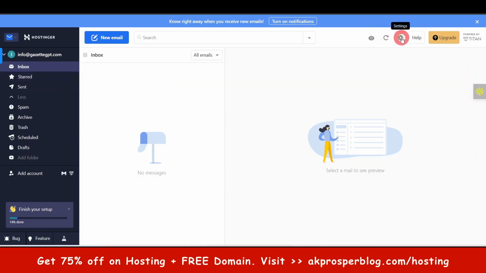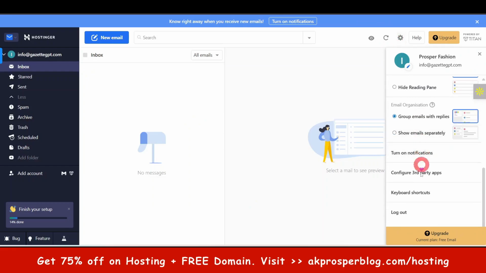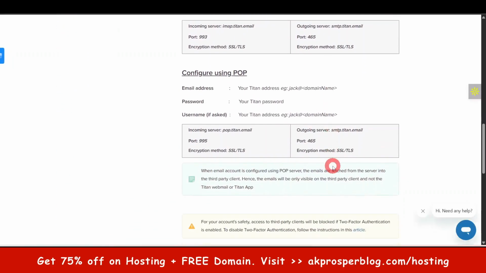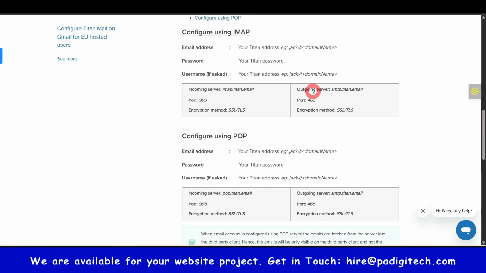So just come over to this gear icon, which is the settings. Scroll down, you're going to see configure third-party apps. Click on configure third-party apps. All right, just scroll down. Now you see this information here is what we are going to be making use of. Configure using IMAP. This information here is what we need. So let's go back to our plugin now.